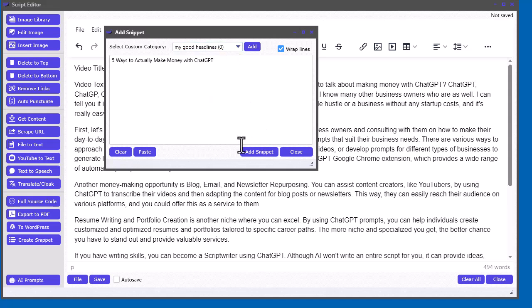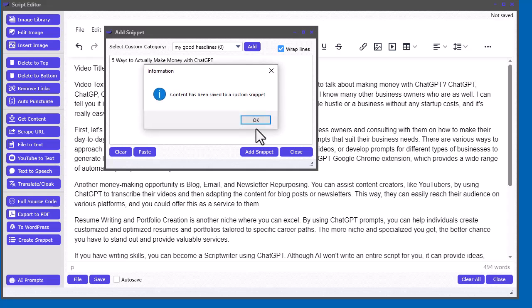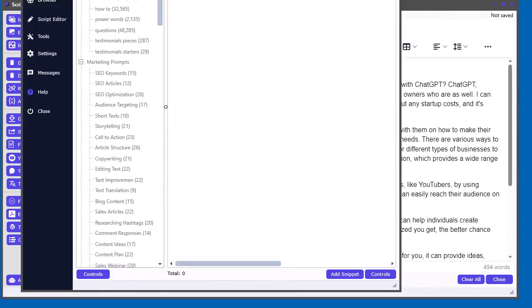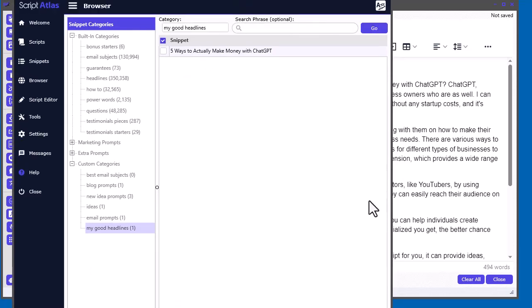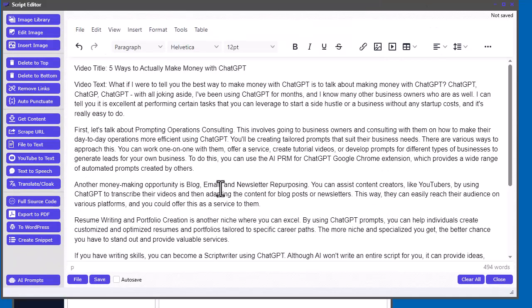And now we can add the snippet to there. And in the background, you'll see we added in the custom my good headlines, and now there's our little snippet in the snippet database. So that's kind of handy. Now you can also export to WordPress if you'd like.